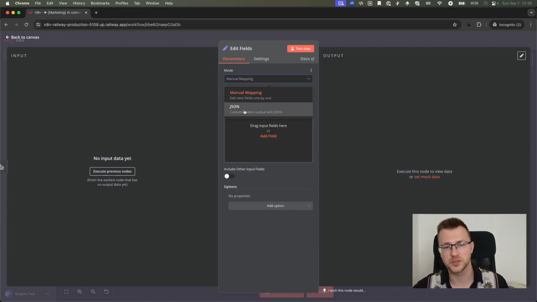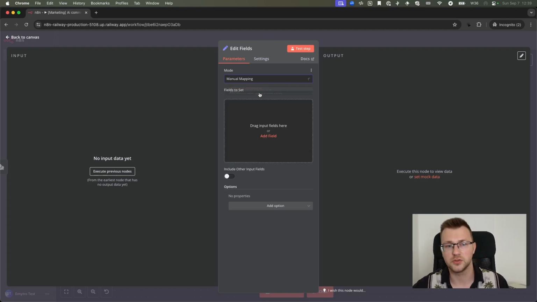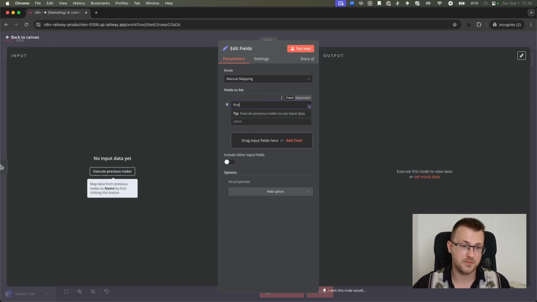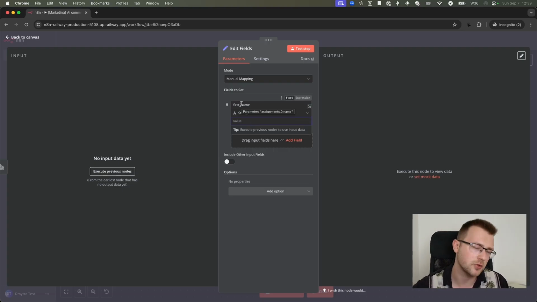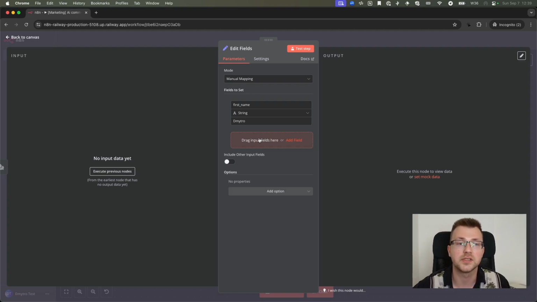So you have two options: define a JSON where you will specify a key value. If you have some technical background, you can use it. Otherwise, just use manual mapping, and then you will click here and you can write, for example, first name. You can put whatever naming. Of course, you should not have a space. Actually, you can have spaces, but better to keep it this way. And then we can put Metro, let's say. Of course, this is static data, but this is more than enough for the first version, right?